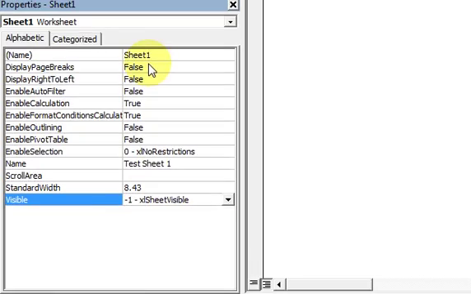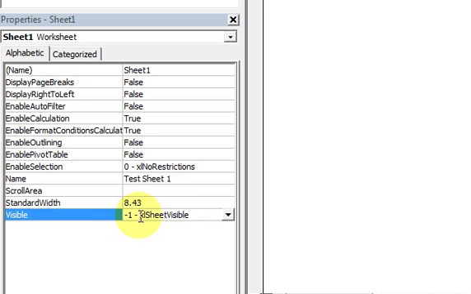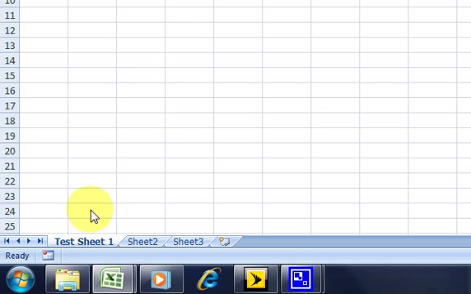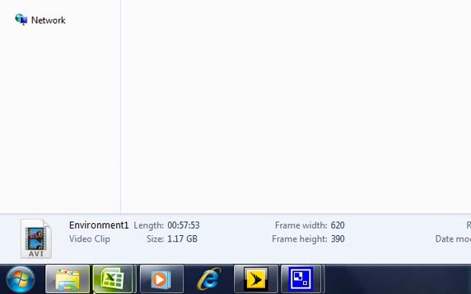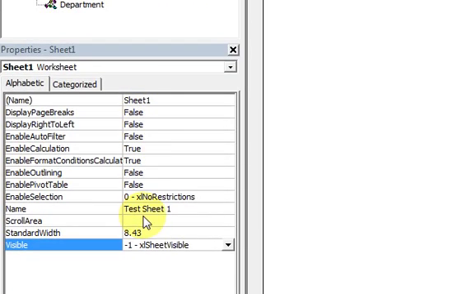But let me change this back. So you saw that. I clicked on Sheet1, I first made it invisible, and then I made it visible. So if we go back to the workbook, there it is. It's visible again. So that is pretty much what this properties window is for.